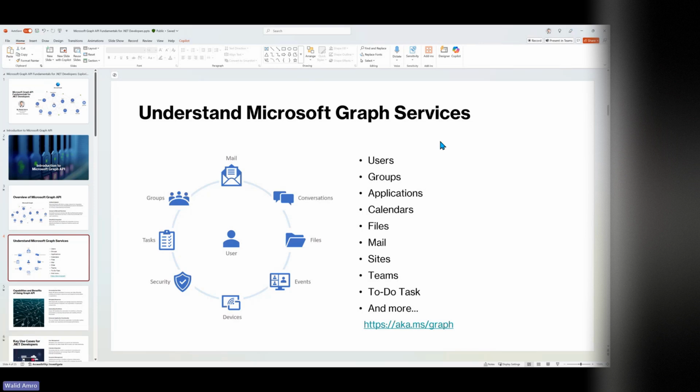So thank you. Sometimes you need to access this information, like users inside Entra ID, which by the way is a new name for Azure Active Directory. It used to be that name, and now it's Entra ID. Also groups, applications, calendars, files, emails, sites, SharePoint sites, Teams, to-do lists. Almost everything in Microsoft 365 is available for you.